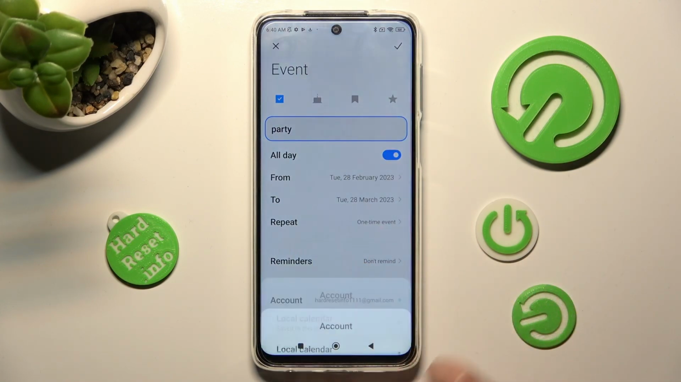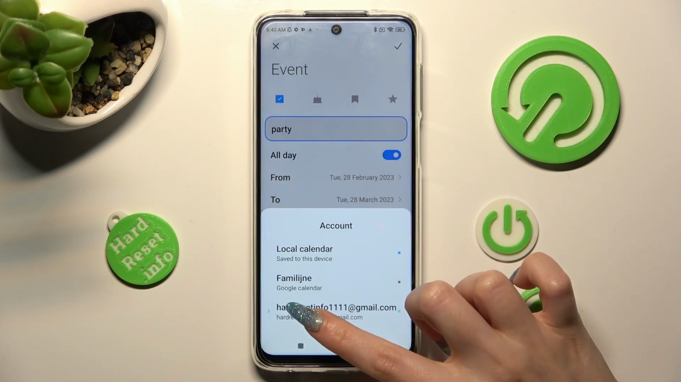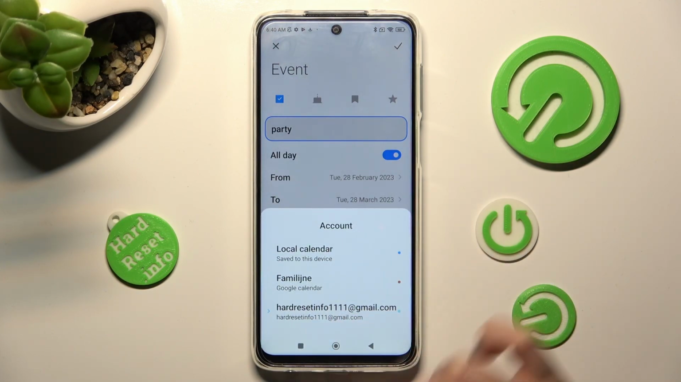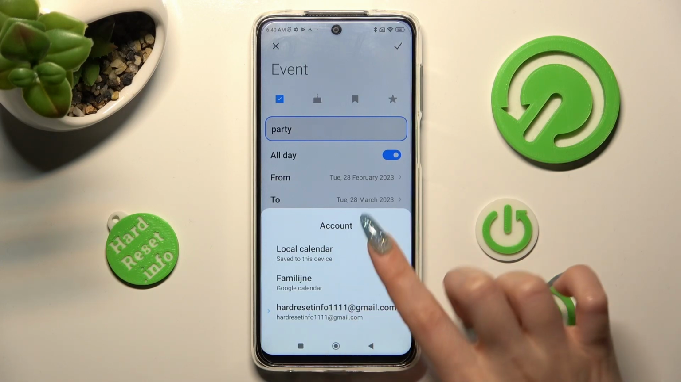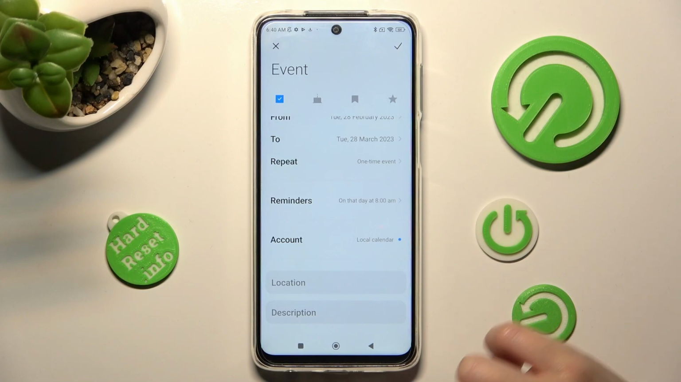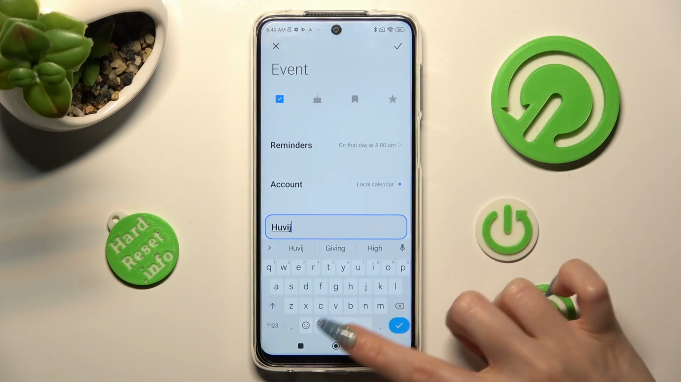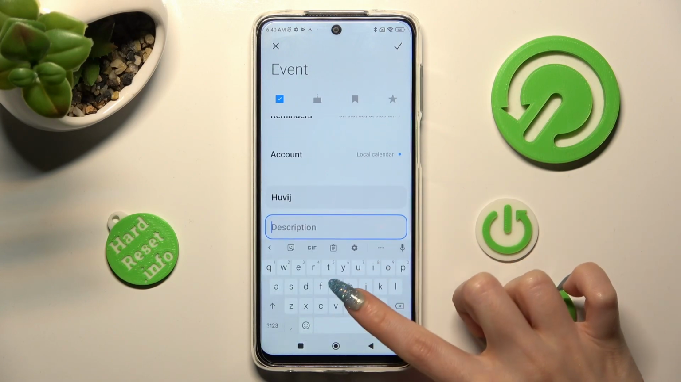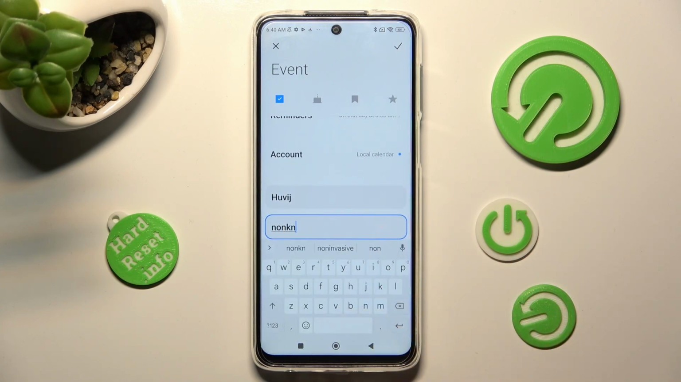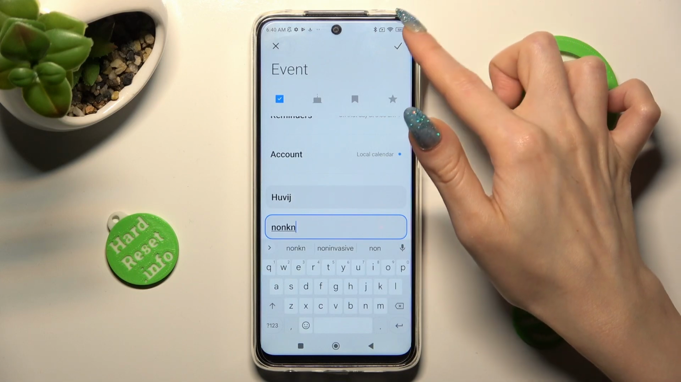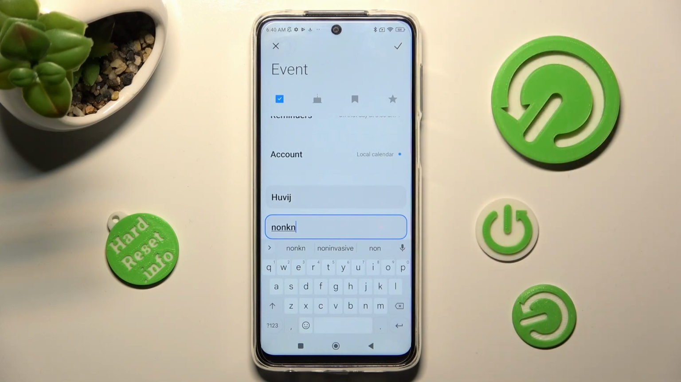Finally, click on Account and pick one of your email addresses or one of those sections, in my case, Local Calendar. Now you can add location, take some notes, and finally save your event by tapping on this check mark at the top right corner.